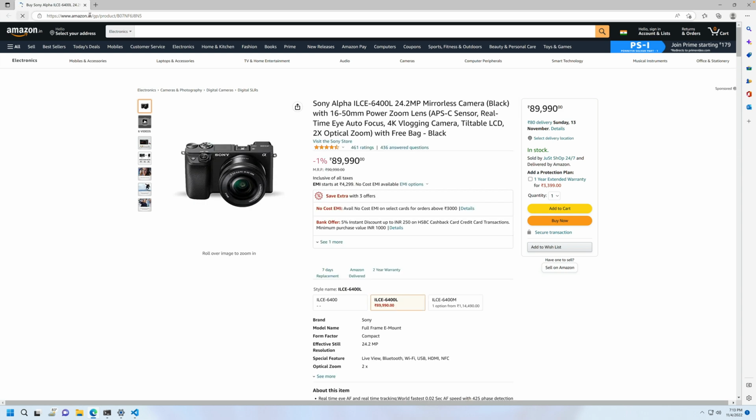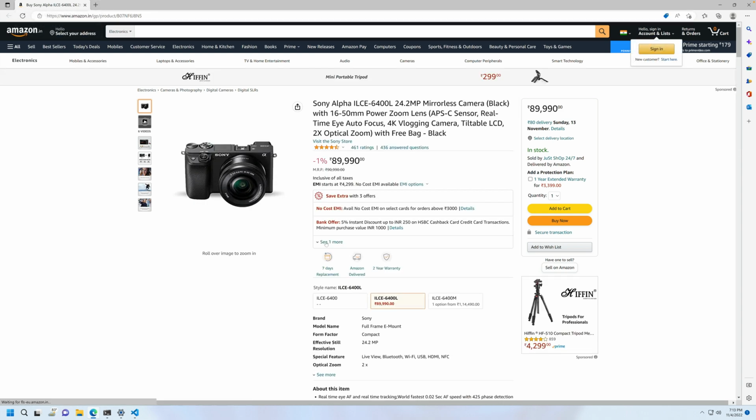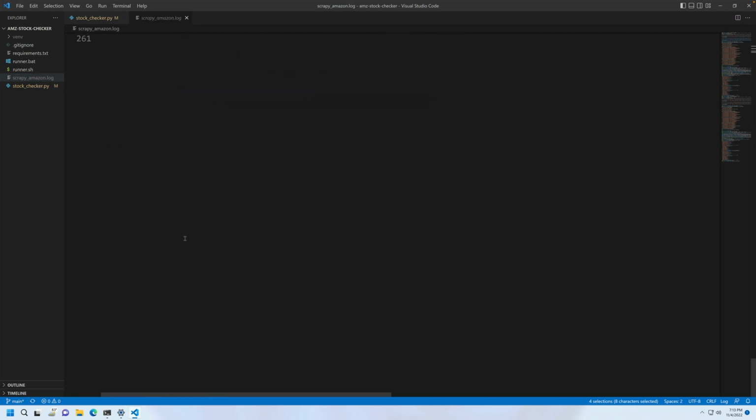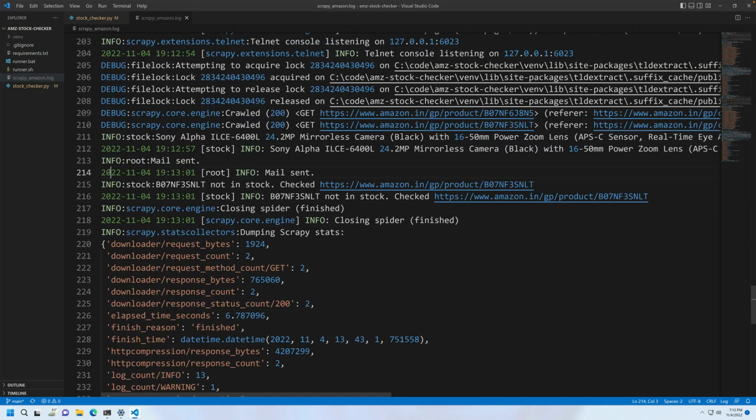Now the browser opens because one of the products is available. So let's open the log file and I'm directly jumping to the bottom. We have this mail sent message, which is coming from the logging, and this product is not available. And this is the product which is available, right? So we have all the information in the log. If you want to learn logging in detail, then I already have a video for you. I'll leave the link in the description.